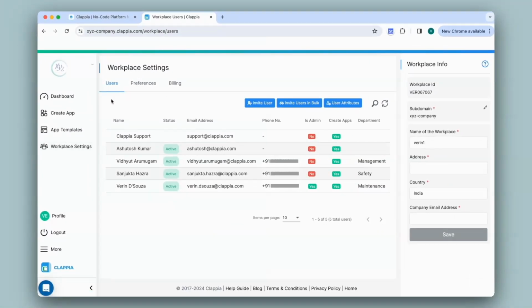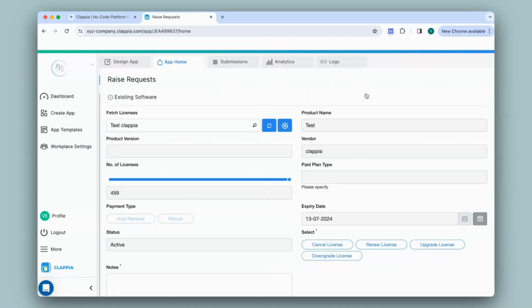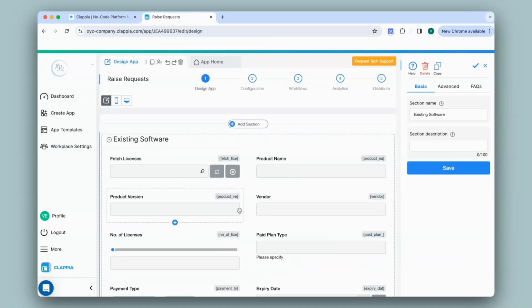And in your app, we will be able to make changes to your app by going to Design app and making some configuration changes based on your request. It could either be the design of the app, some configurations, the workflows, charts. It depends on your requirements.